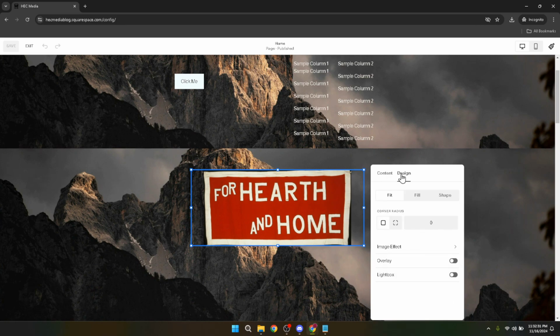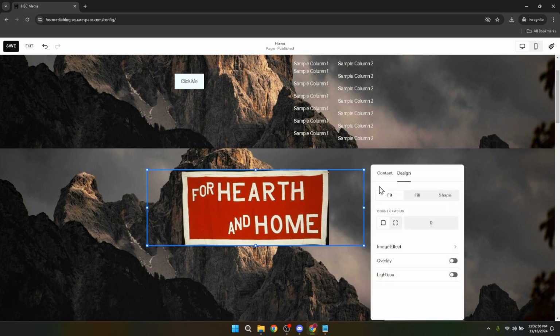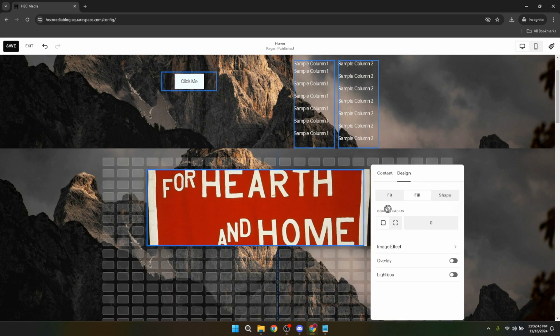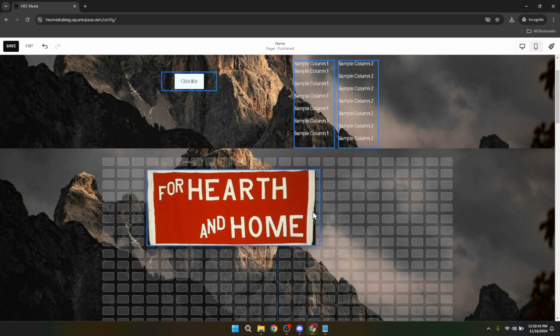This is where Squarespace really gives you the freedom to tailor your banner to fit your site's look and feel. You'll be presented with options such as fit, fill, or shape. Each option affects how your banner image is displayed. Fit will make sure the entire image fits within the banner area. Fill will expand your image to cover the entire banner area, possibly cropping some parts of it, and shape will allow you to crop and shape the image manually.